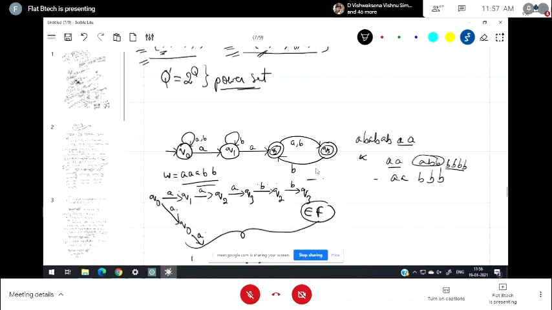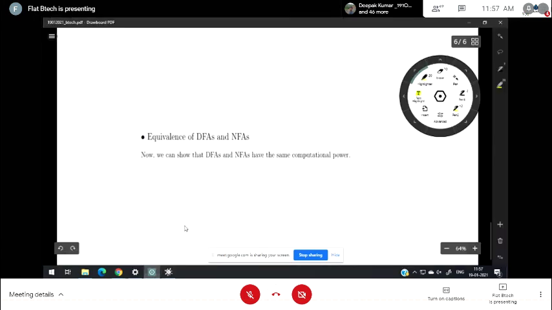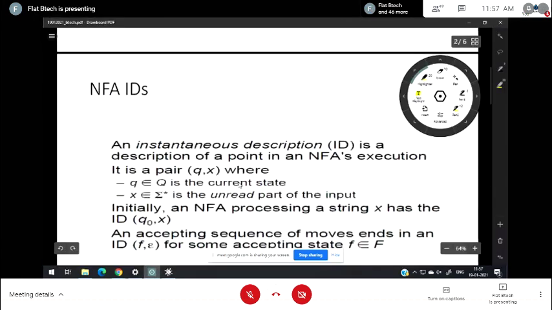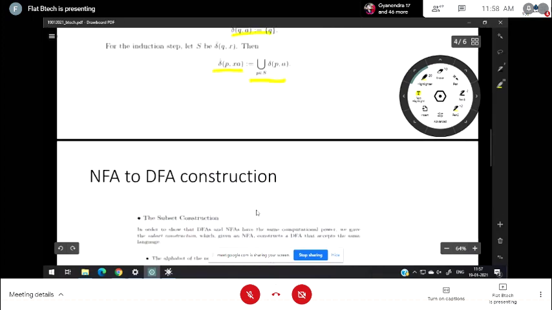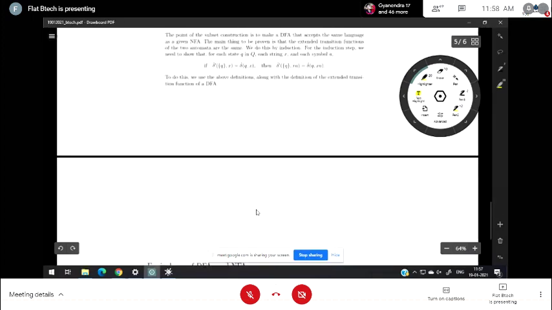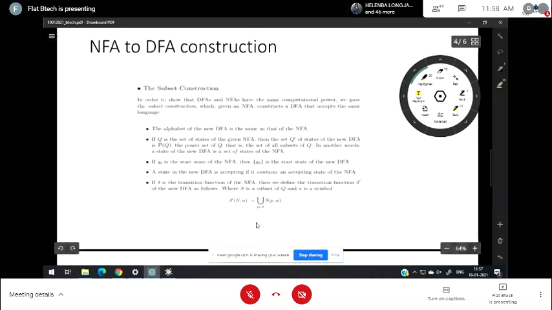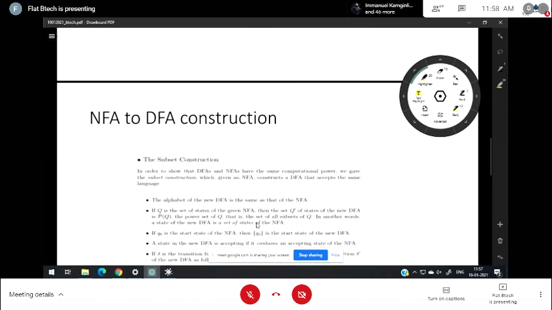So that's the end of today's class. One more thing, I didn't explain much about this instantaneous description, so maybe in tomorrow's class I'll be explaining this. For the other part, you just go back and take a few examples of NFA to DFA conversion and do it by yourself. Okay. So thank you for today's class.